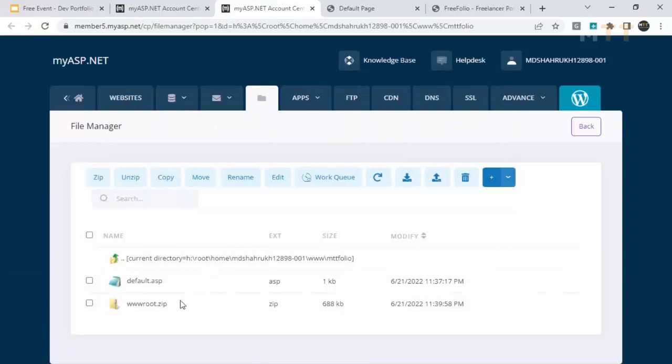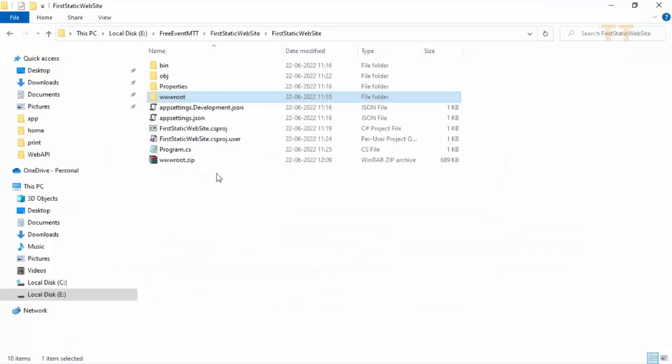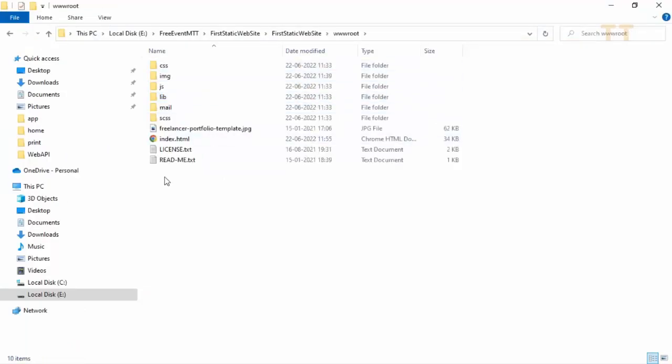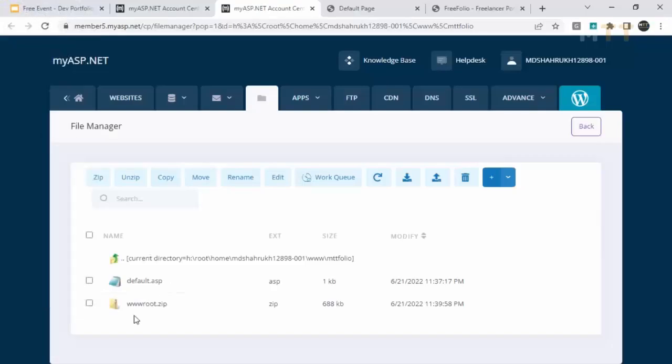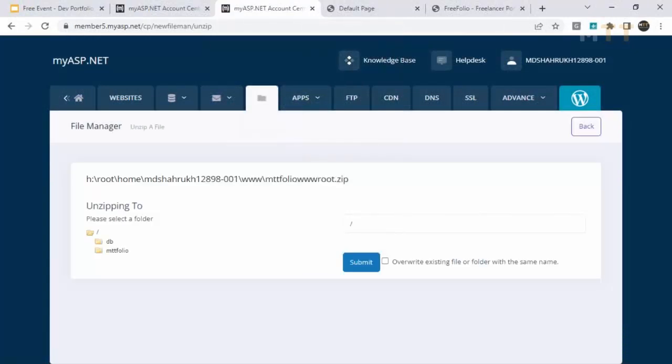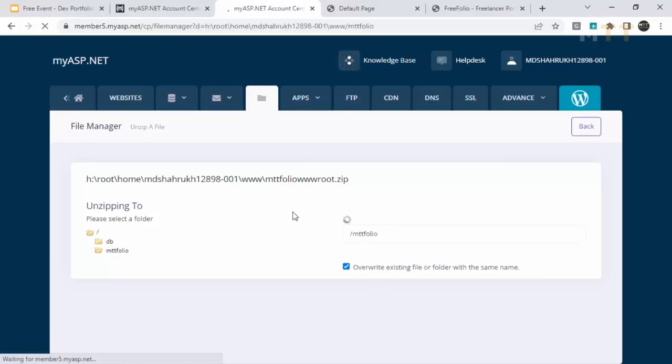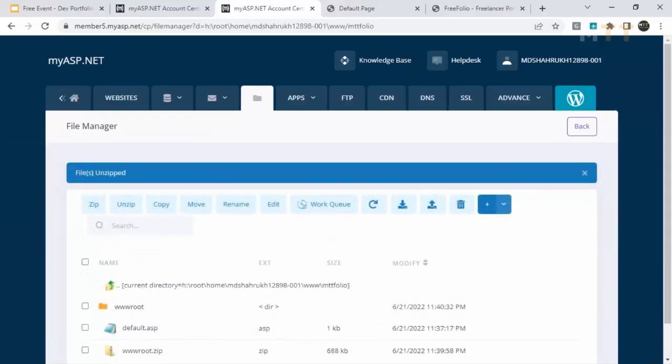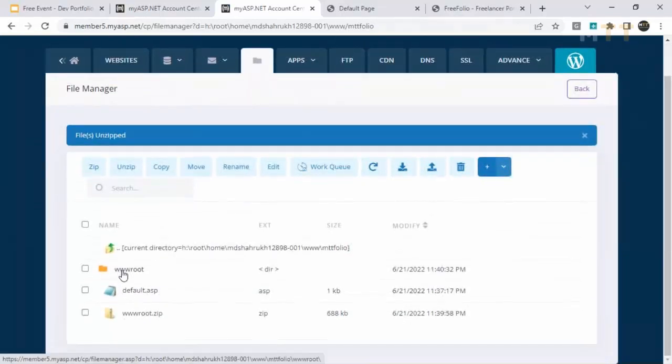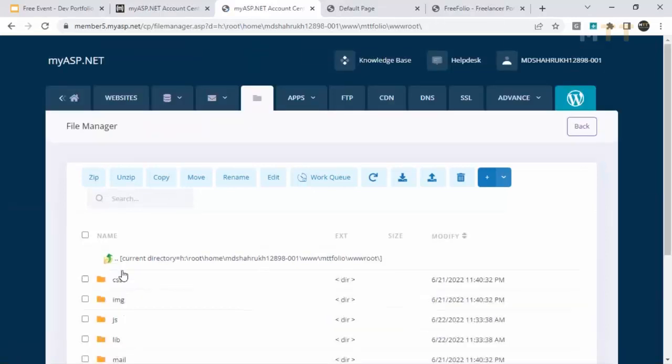I should get all my files and folders here. Whatever I have in www root, all these things, CSS folder, image folder, a replica of this should be here. So I have uploaded the zip. Now I'm going to unzip this. I'll select this. You have an unzip option. Where do you want to unzip? mttfolio. I'll select this. I'll say override if anything is there, say submit. Everything will be unzipped to mttfolio. So you got everything in the www root folder.